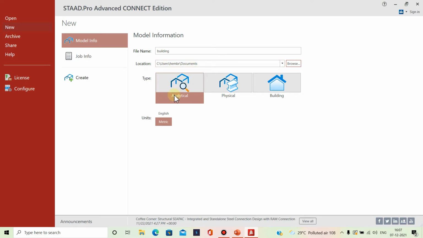and after that you have to select the model type. Here I am selecting analytical. You can also do physical as well as building, but firstly we have to analyze the structure, that's why I'm taking analytical. And after that we have to provide the units as per our requirement. We have to select the units, English or metric. So here I'm selecting metric because we have to work on the metric units.